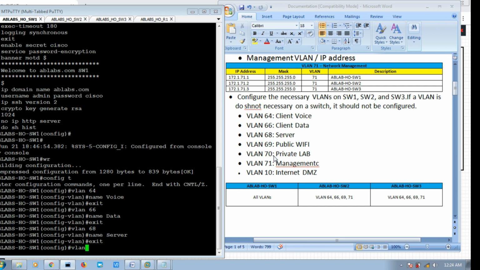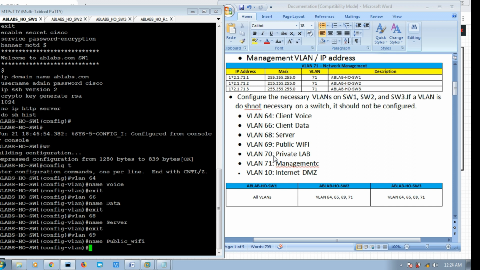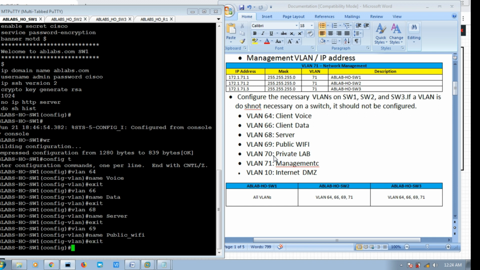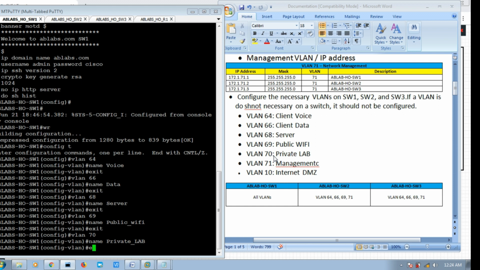VLAN 69 is for public Wi-Fi, and we exit here as well. VLAN 70, sorry, the name is private lab. Okay, now we have to exit.